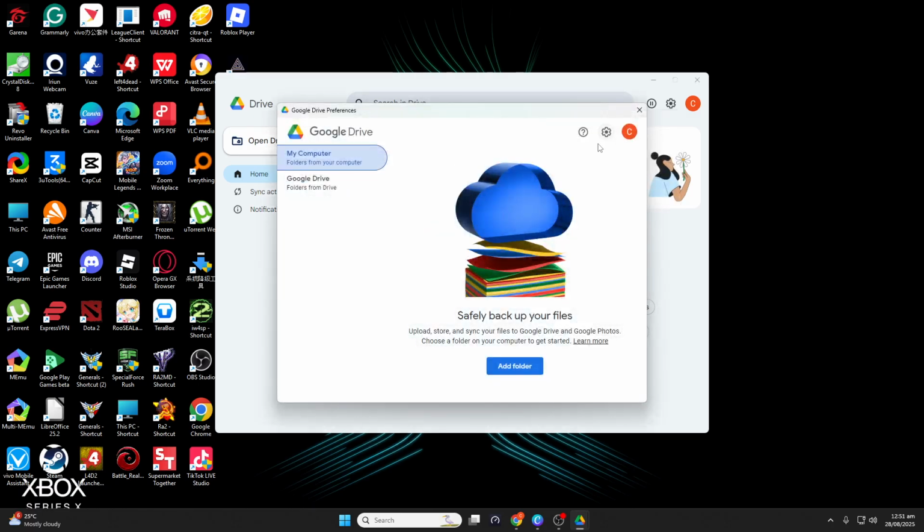This menu is where you can tailor the application to fit your specific needs. While in the Preferences section, you'll notice an option labeled My Computer. Here you can choose the specific folders you want Google Drive to back up. These might include your desktop, documents, and pictures. Selecting these folders means that their contents will be continuously backed up to your Google Drive, providing you with peace of mind that your important files are always safe and retrievable.